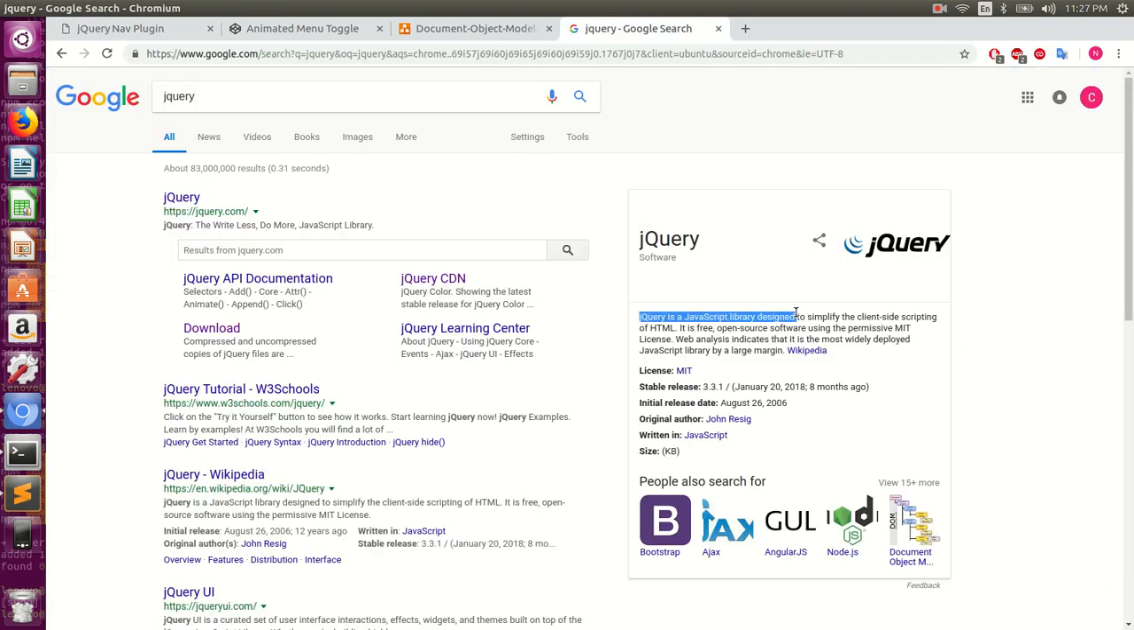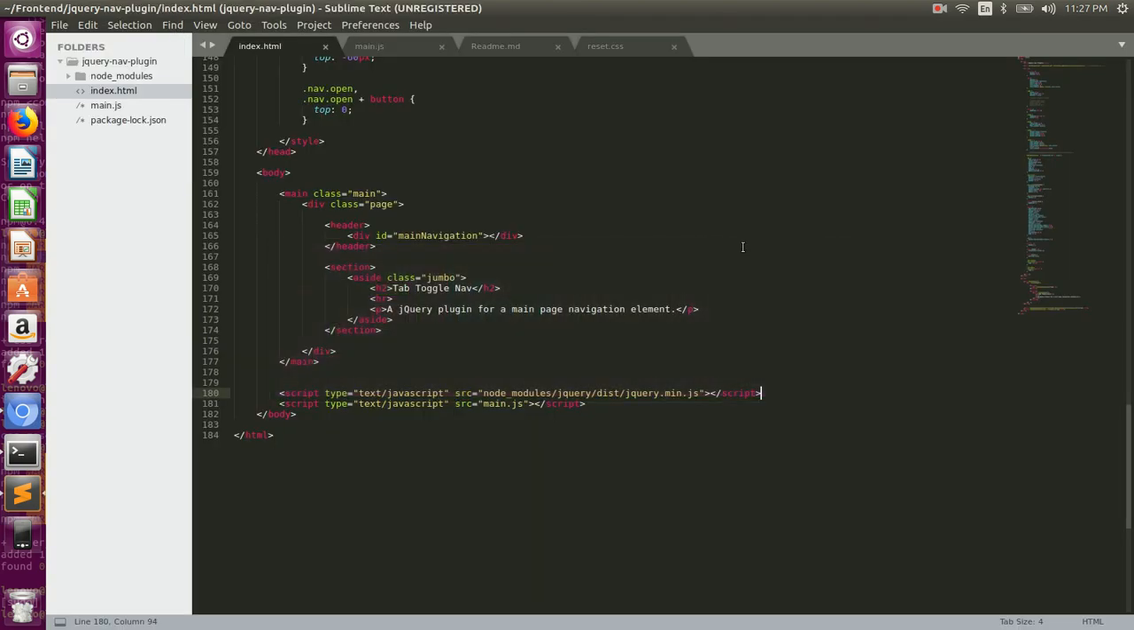jQuery is a JavaScript library designed to simplify the client-side scripting of HTML, okay? So it's going to give us a bunch of functionality that's going to make life easier when it comes to dealing with HTML in JavaScript, all right? So this dependency gets loaded first, very important, precedence, remember guys, and then after that, this file will be loaded, this other dependency, which is the main.js file, okay?